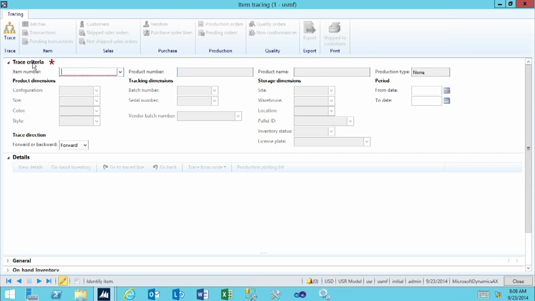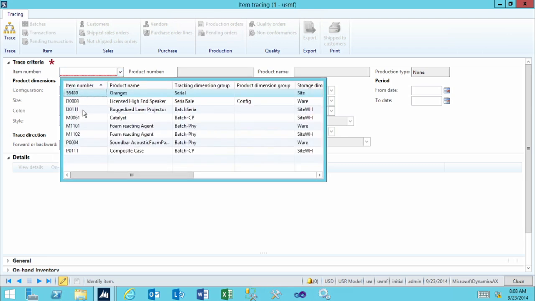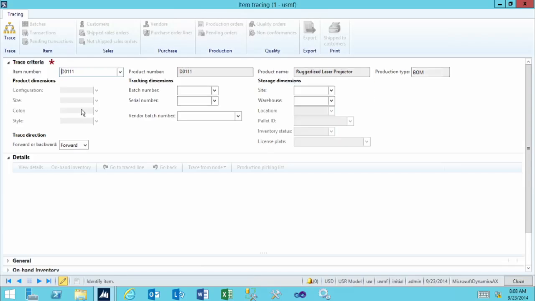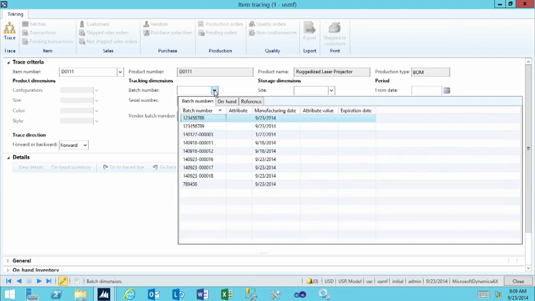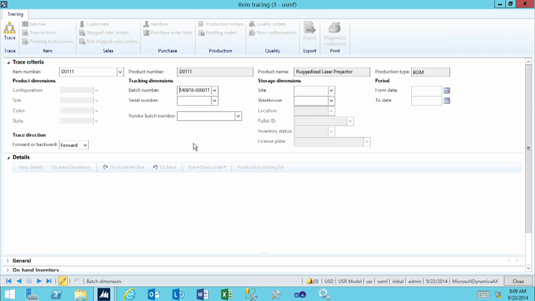On the Trace Criteria tab, you must enter the details, starting with the item number. We'll select item D0111, and then the additional fields become available on the Trace Criteria tab. Here I can select the batch number. For my example, I'm going to use batch number 140915 or 918.